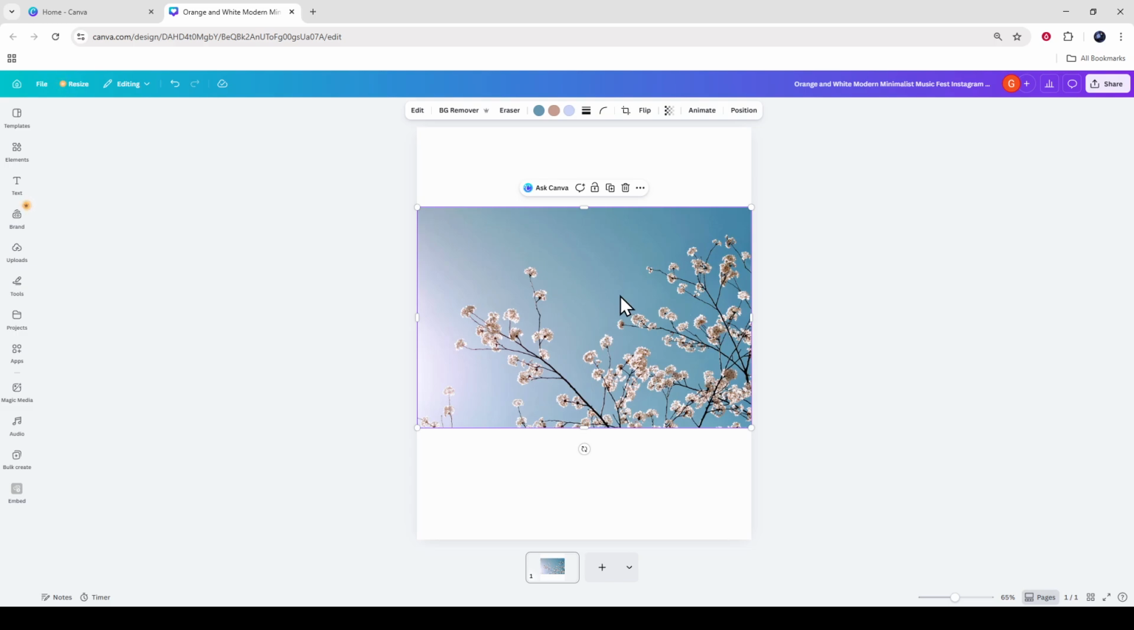Next, click the page you want to modify. If your design has multiple pages, use the page thumbnails on the side to choose the exact page. Make sure the page you want is active on the main canvas so the changes apply to the right place.